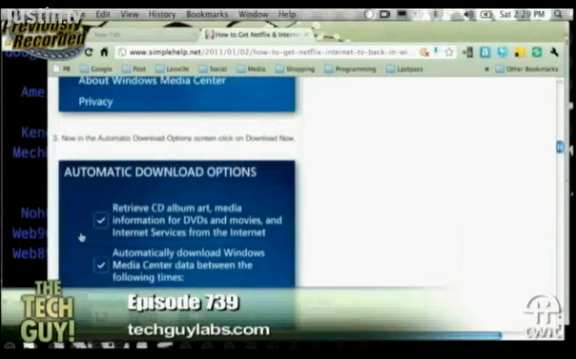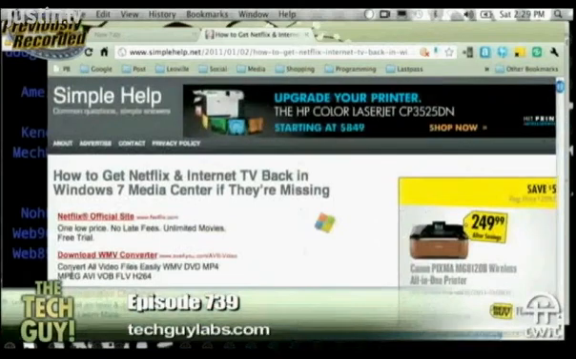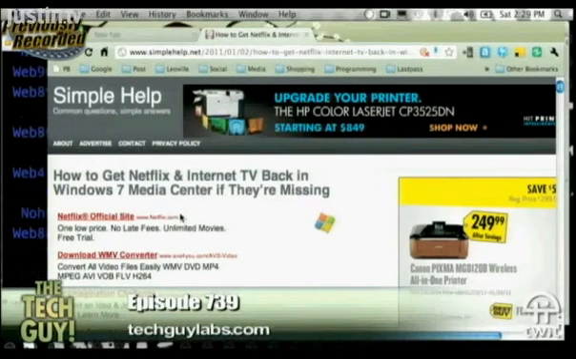This is a good article, though, and it's a fairly recent article. It came out last month. How to Get Netflix and Internet TV Back in Windows 7 Media Center If They're Missing, from simplehelp.net. So there's one more convoluted, but probably worthwhile resource. And thank you, chatroom, for that information.